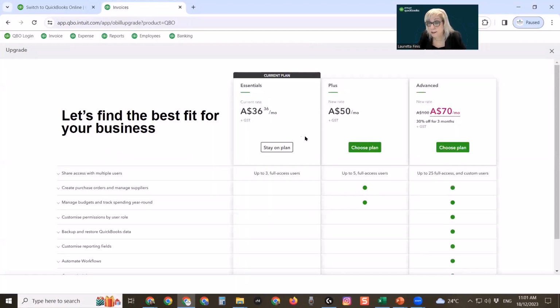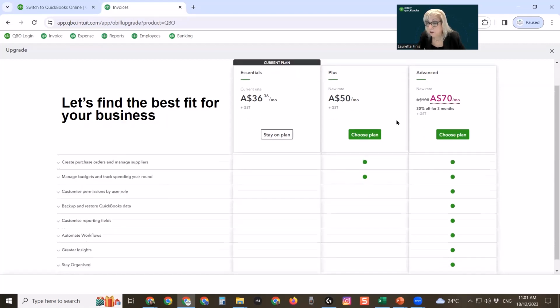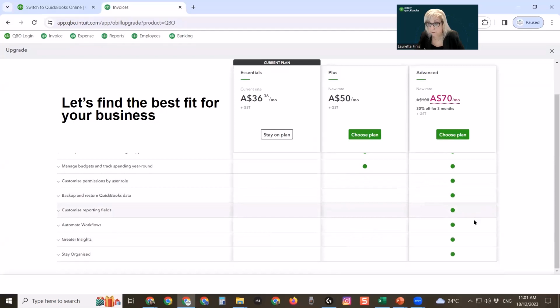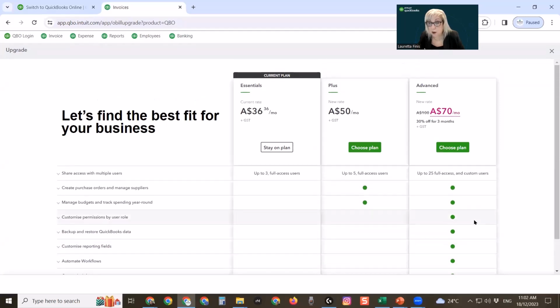And you can see these are the 3 plans that we have. So we've got Essentials, we've got Plus, and we've got Advanced. There is also Simple Start as well, but Damien has got Essentials at this moment. And if I just scroll down, you'll be able to see all the great new features in Advanced that I went through. Okay, so Damien's quite happy with that. So he's going to choose that plan.